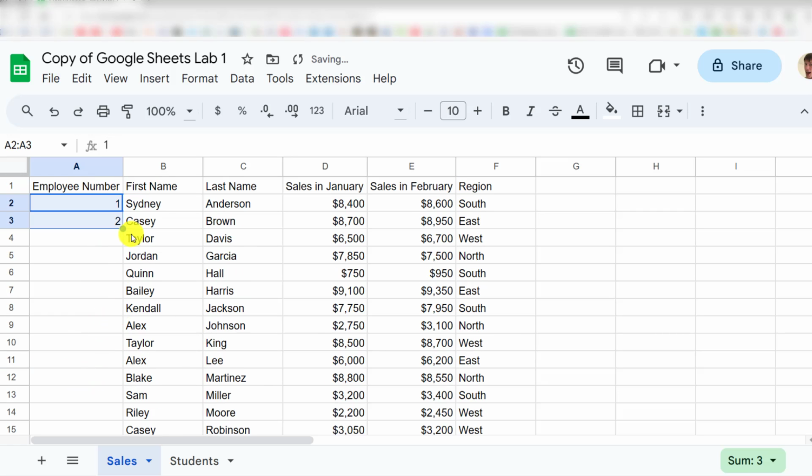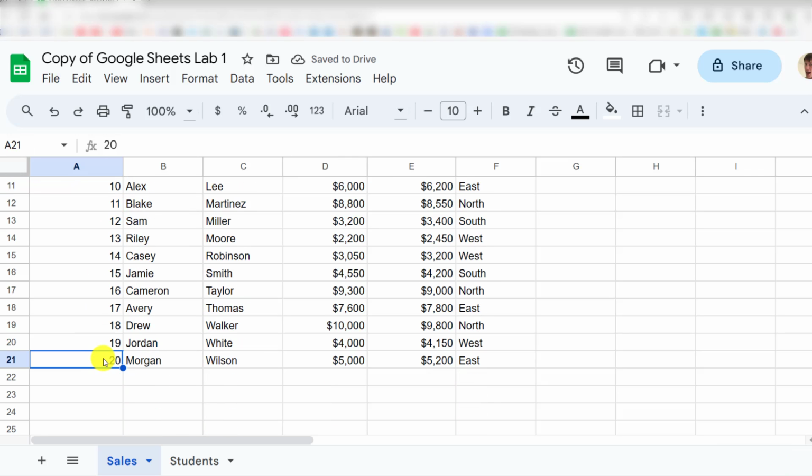Let me show you one other way you could do that. Instead of clicking and dragging, you can instead just double click on that. If you just double click on that, it will assume you want to continue that pattern all the way down to the end of the table.